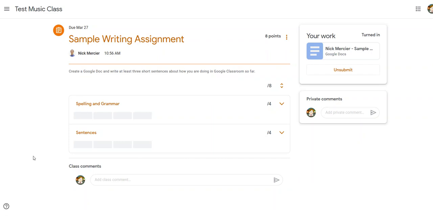Class comments are best for things that you think other people in the class might also be wondering. Private comments are if you have a private concern that you want to raise with the teacher, or you have a question but you don't want to ask it in front of the whole classroom. That's a great place to do that.